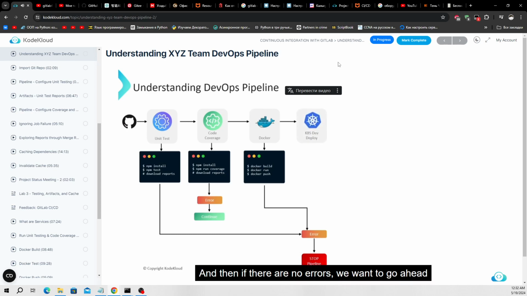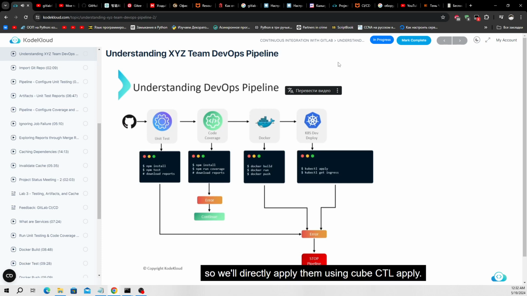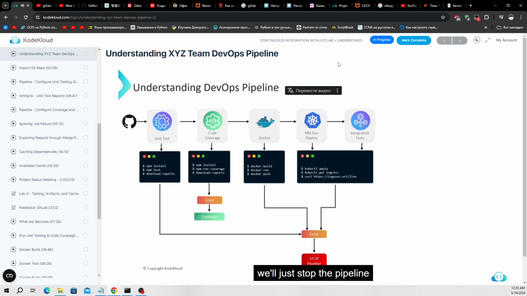And then if there are no errors, we want to go ahead and deploy the application to the dev instance of a Kubernetes cluster. We'll be using the manifest files, so we'll directly apply them using kubectl apply. It also has an ingress, so we'll get the ingress. In the next stage, we'll do a round of integration testing by hitting the ingress endpoint, which we receive from the previous stage. And at this point, if you have any errors, we'll just stop the pipeline and not proceed further.